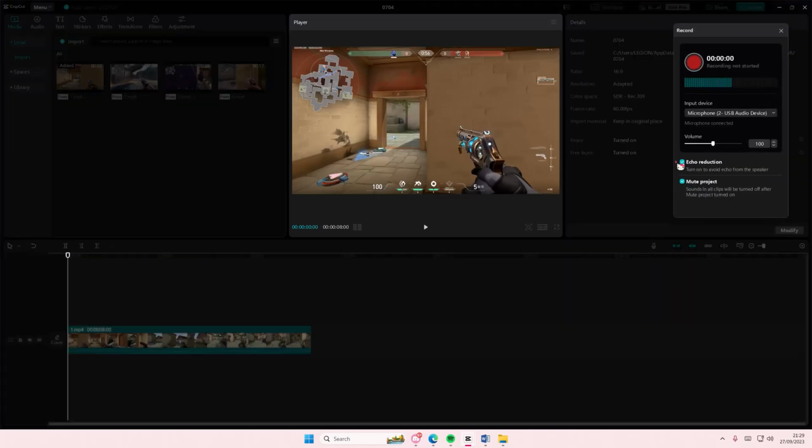So hit the record button, select the input device. I'm using this one right now. You can adjust the volume here. You can enable echo reduction. You can also mute the project because it will play while you are recording. If you don't mute the project, there will be the audio. So click the red button to start recording.